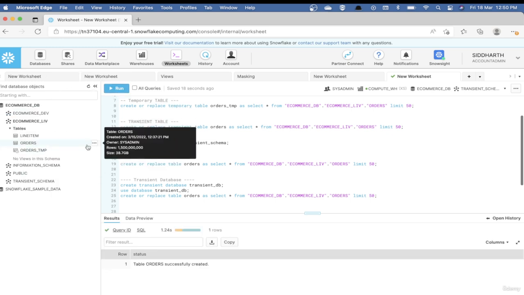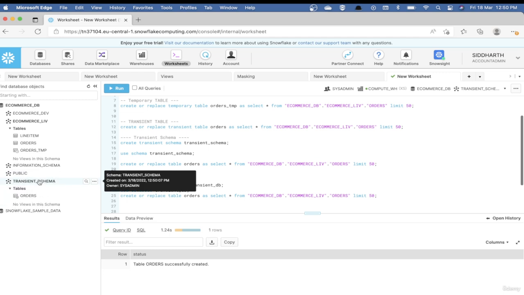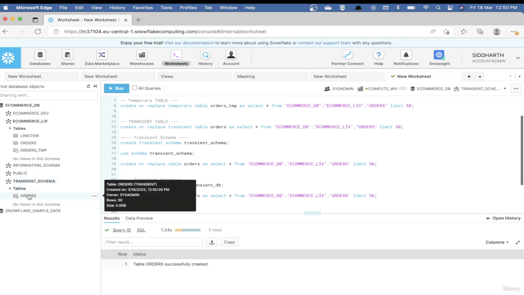and refresh it. So you can see the schema has been created, and if you just hover over this table, you will see the table is transient by default. Okay, so what does this mean? It means you cannot create permanent tables inside of transient schemas. All right, the same concept applies to database as well.